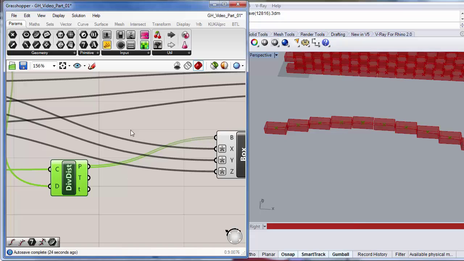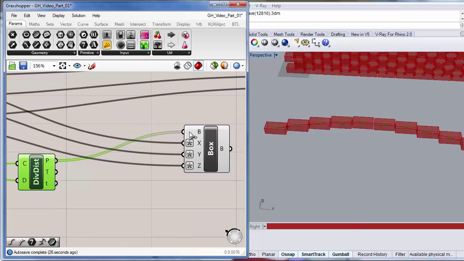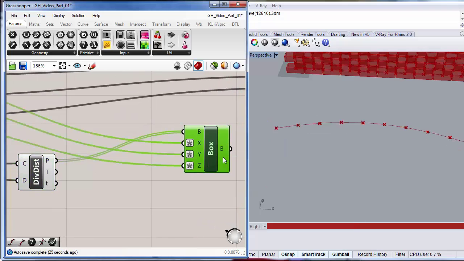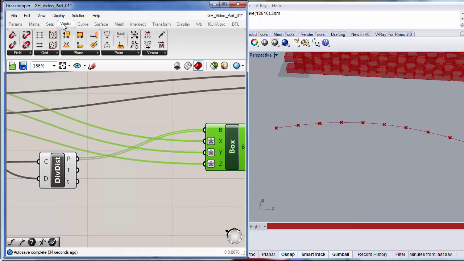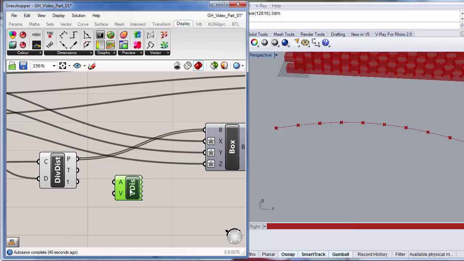Now what the tangents are, and we can display those, I'm going to hide these boxes for now, right click and hit preview. I'm going to come over to vector, and under display, and then vector, and display vector. This allows us to display the vectors. Vectors are important in Grasshopper because they give us directionality. And this is what we had talked about in some of our pseudocoding earlier this trimester.